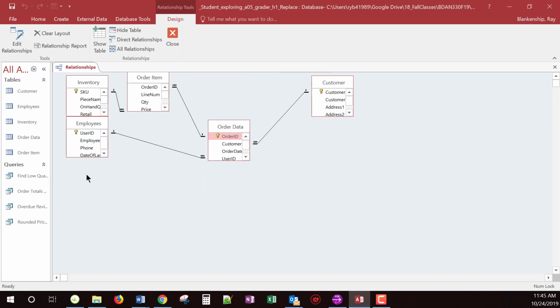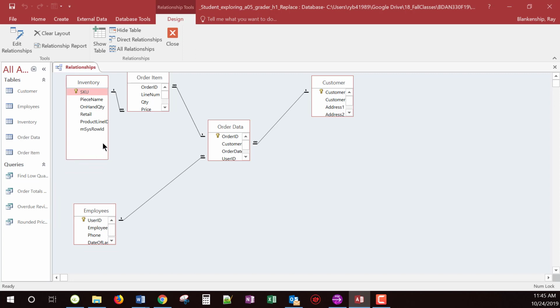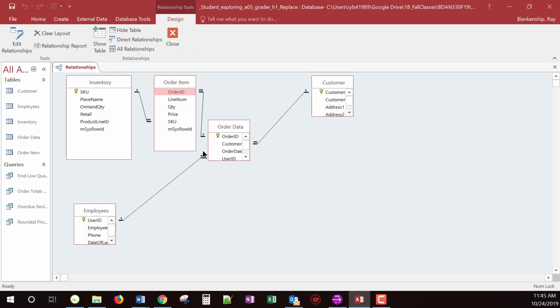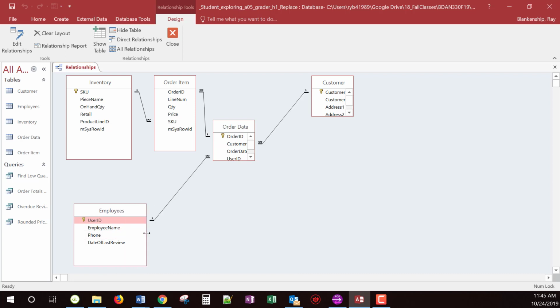So we have inventory that makes up part of our order, which also has some order data, and employees fulfill the order data and customers do the order. So this is an order entry system, looks like, and this is how all the tables are broken down and what fields go into those.